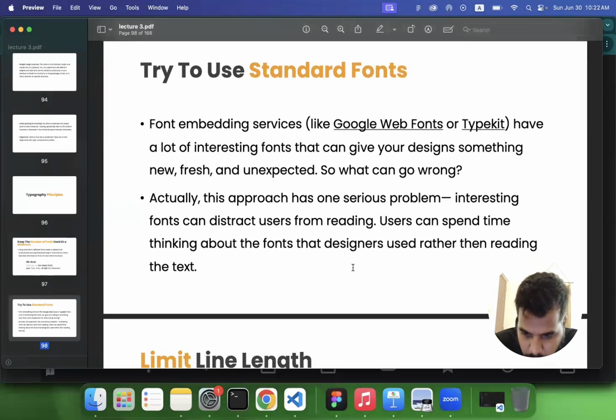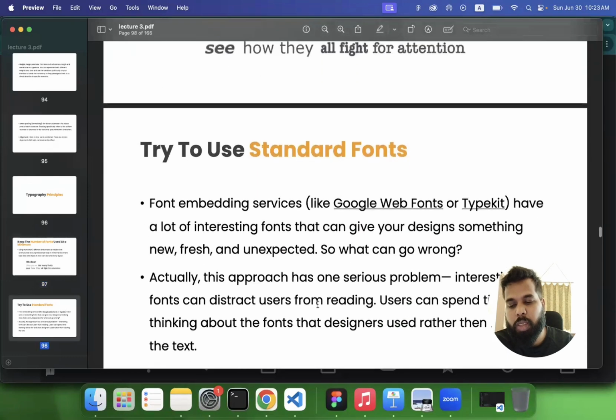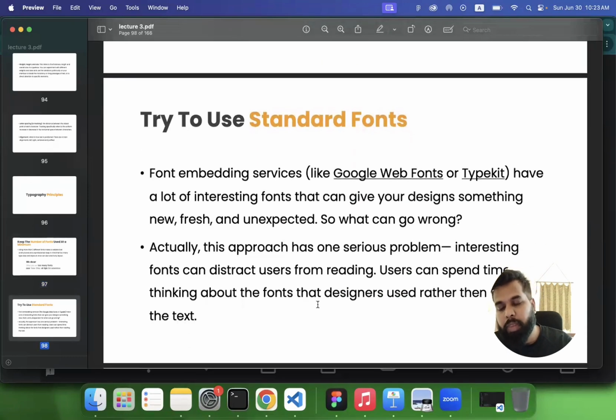Okay, and number 2, actually, this approach has one serious problem. Interesting fonts can distract users from reading. Users can spend time thinking about the fonts that designers use rather than reading the text. So if you use a playful font, or so many font faces in your design, not readable fonts, but to get users' attention, they can get distracted and they are not doing what they're supposed to do. They are not reading the content, and they are just thinking about the font that you have chosen, if it is a designing font or something like that.